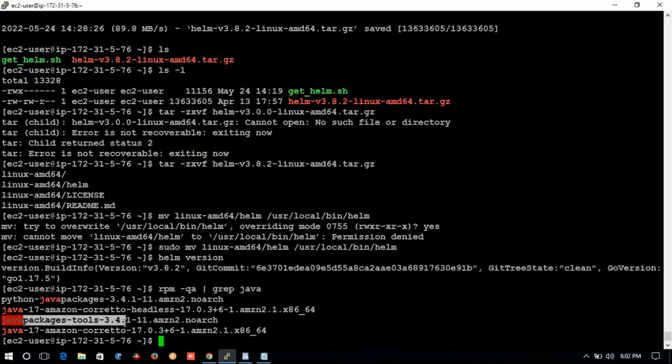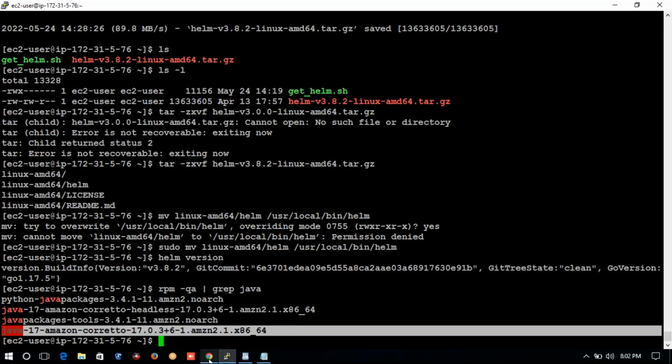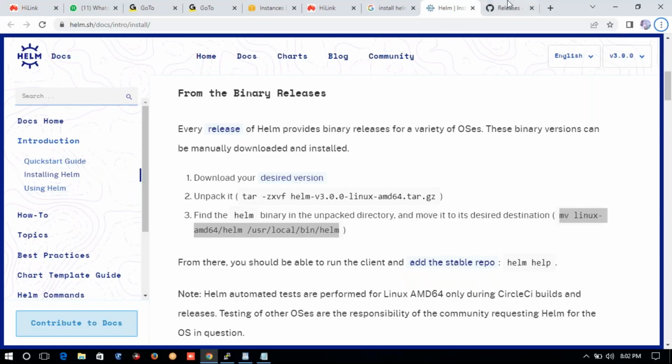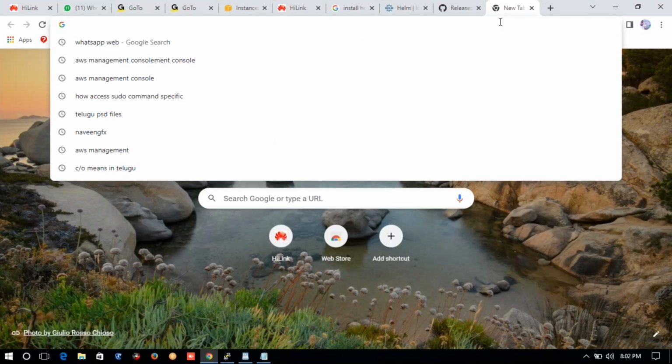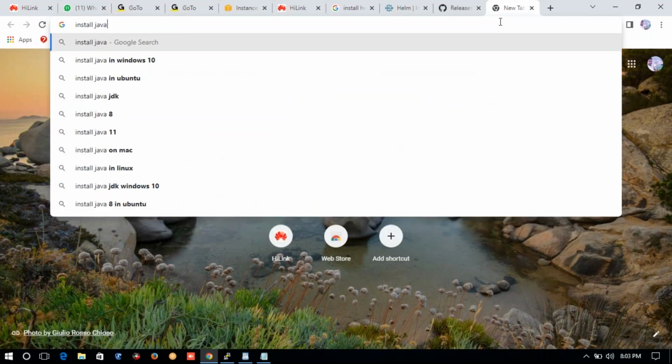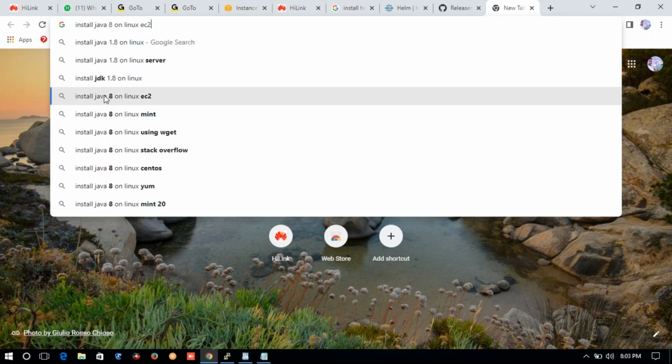See, this is the Java package. 3.4. No, just a second, that's not it. This is the one. Yeah, Java 17. This is the Java version. But if you want to install, let's check one more thing. Just type here: install Java 1.8 on Linux, or Java 8. Okay, Linux EC2.